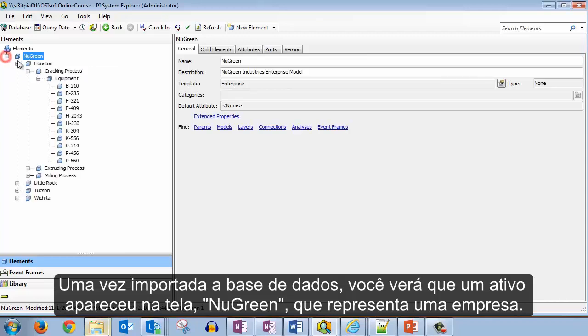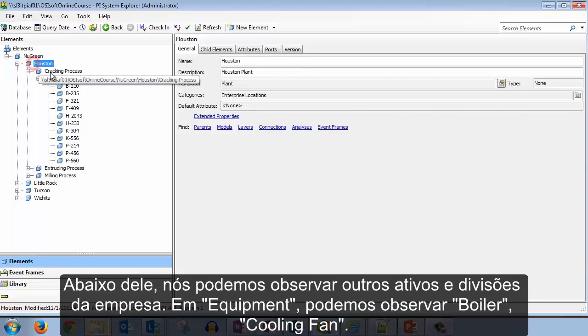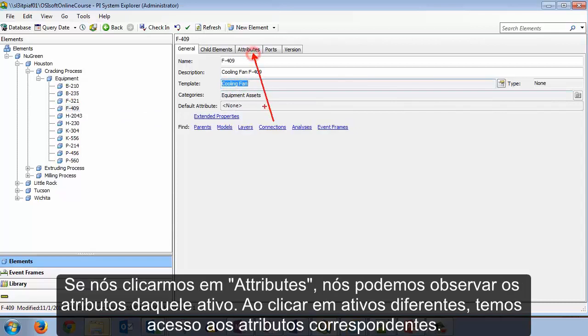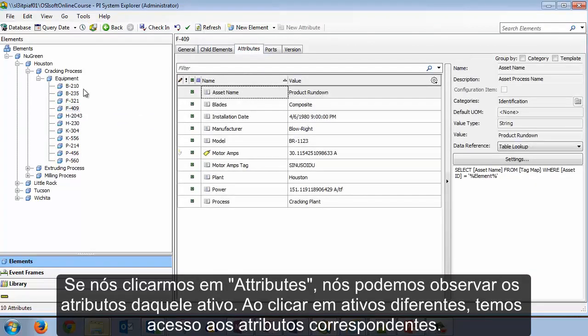So this is New Green. This just represents a company. And underneath it, we see different assets, different divisions within the company, finally all the way down to equipment. This is a boiler. Here, this is a cooling fan. And if we click on Attributes, we can see attributes about that fan. And if you click on different assets, you'll see different sets of attributes.